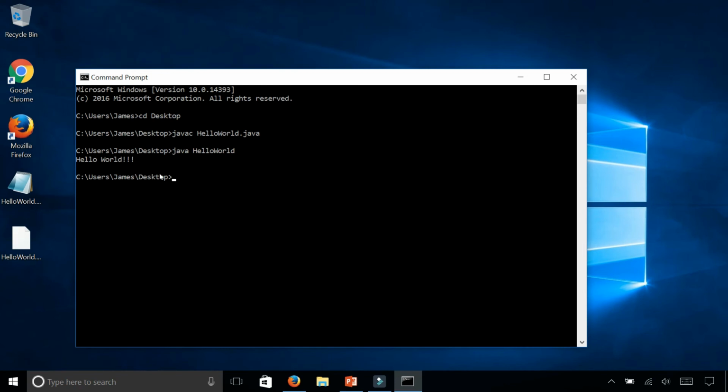And now the JDK has been successfully installed, and we have it added to the Path environment variable, and we're able to compile and run Java programs on the command line.